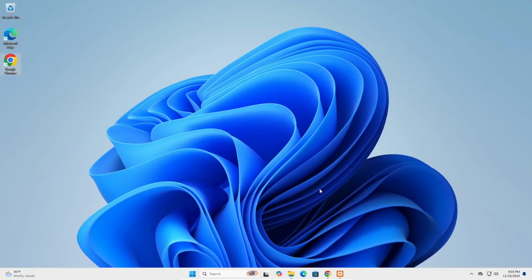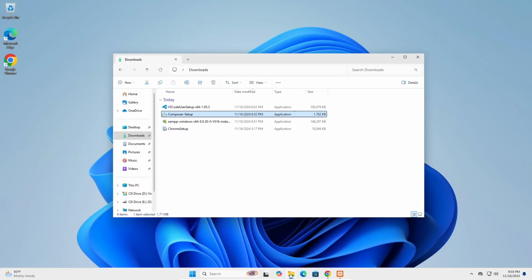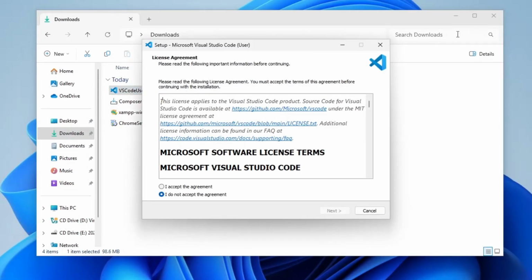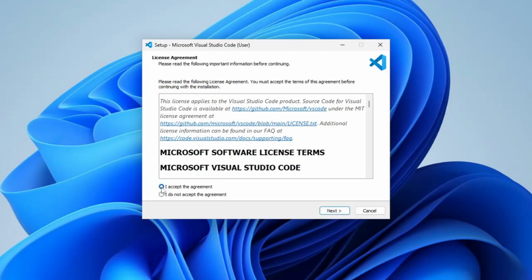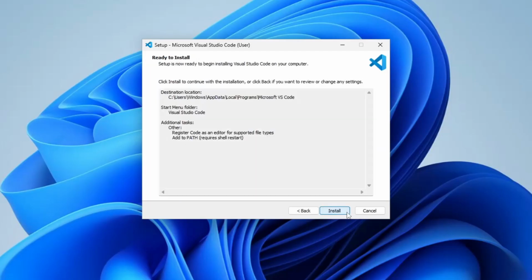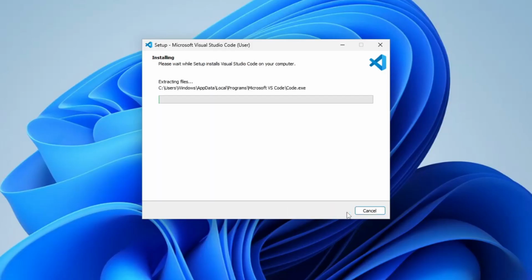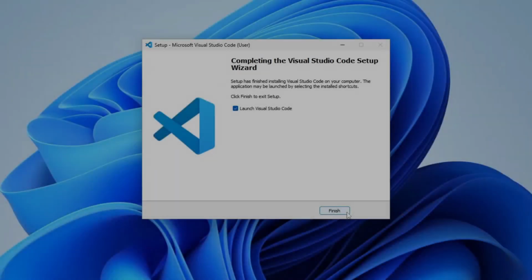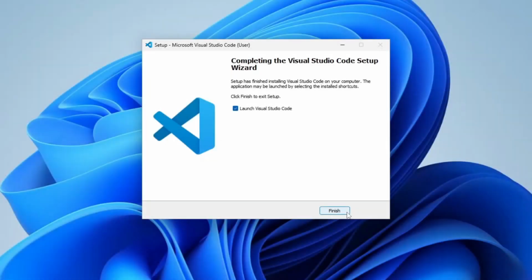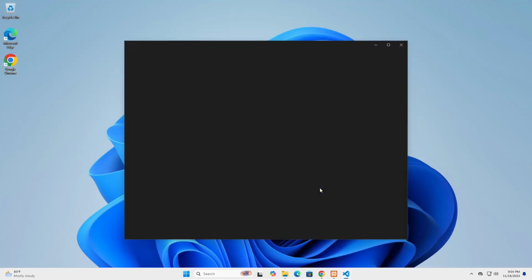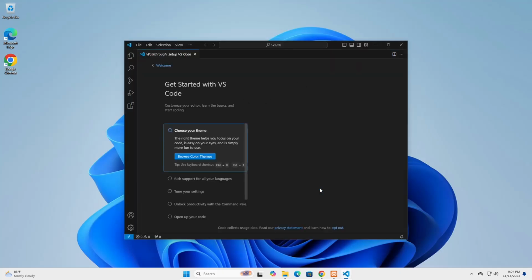Finally, let's install VS Code. Double-click the installer and follow the prompts. Accept the license agreement. Click through the default settings and start the installation. Once it's done, click Finish to open VS Code. Now that XAMPP, Composer, and VS Code are installed, we can move on to Laravel.